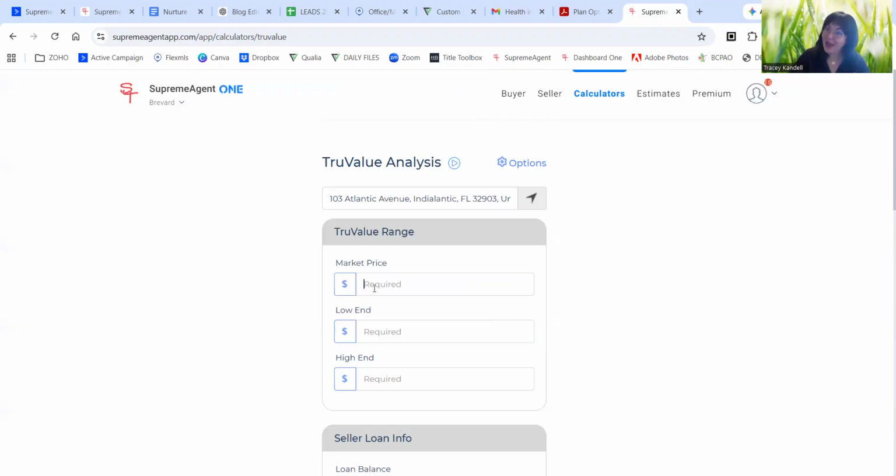Okay. Now I'm going to put 525 for the market price. For the low end, I'm going to put 500. And these are just because they're clean numbers to work with, very easy to follow along with. And on the high end, I'll put 550. So now we have our range. This is going to be the sales prices for the 3 quotes that it's basically going to pull up for us.